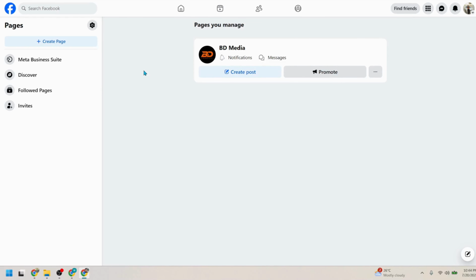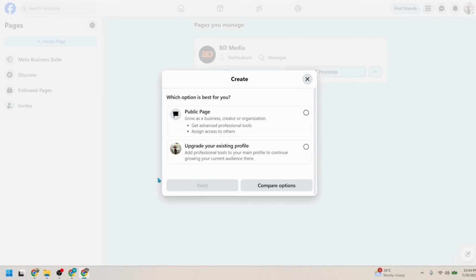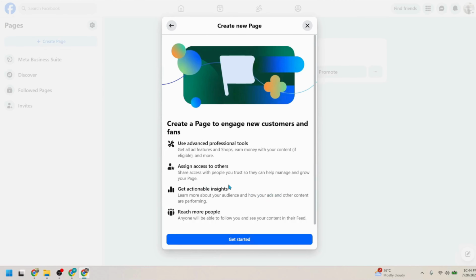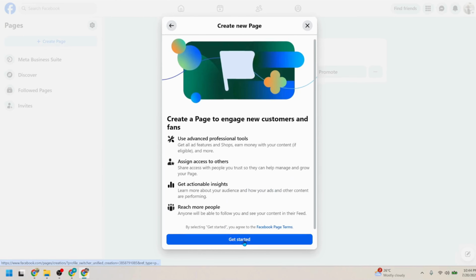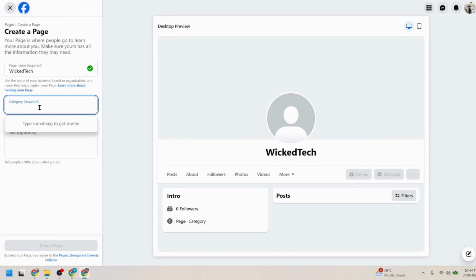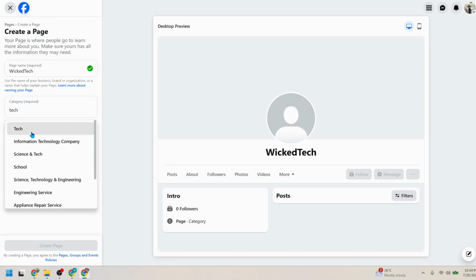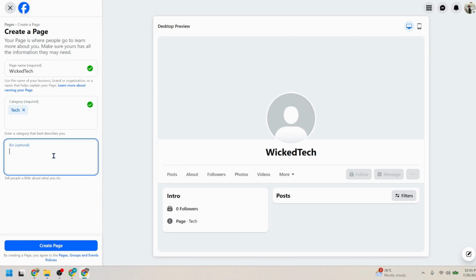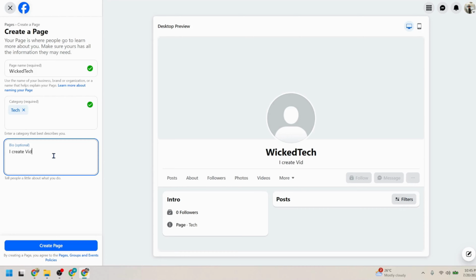If you want to create a page, just click on create page and choose public page and go ahead and click next, and here you can just go ahead and click get started. So you can go ahead and name the page. For example, I'll just name my page Wicked Tech, and I'll just choose a proper category as technology or tech. Okay, and I'll just put some bio. For example, I create videos. Okay, and then I can go ahead and click next.